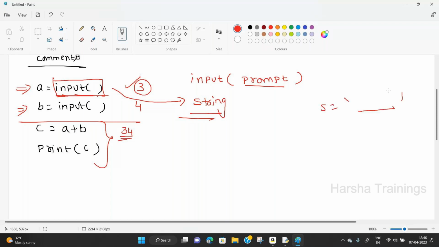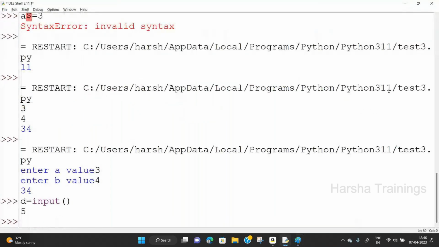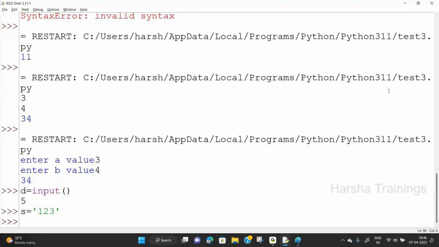For example, before executing this one, s is equal to "123". Now type of s. Is s an integer or a string? Integer or string? String. Here you wrote 123 in quotation. Observe the point. Whether it is a letter or a digit or a symbol, whatever it is, I do not care about anything. My intention is only to check whether the things are placed within quotation or not.